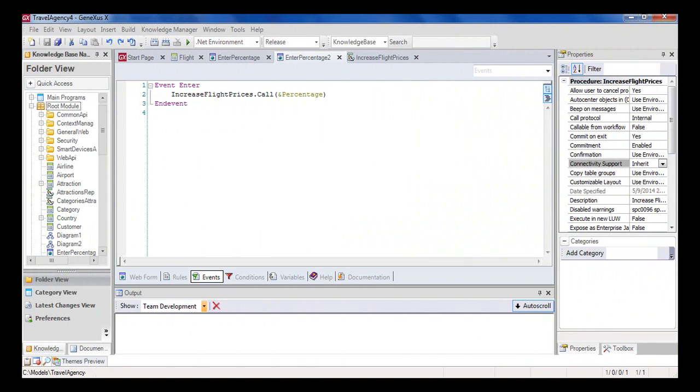In previous situations, we've been faced with the need to call an object from another object. For example, in the enter event of the enter %2 web panel, we're calling the increase flight prices procedure with the call method. The syntax of calls allows us to omit the call and the operation will be exactly the same, because Genexus has the intelligence to detect that we're calling an object. So, we'll delete the dot and the call.